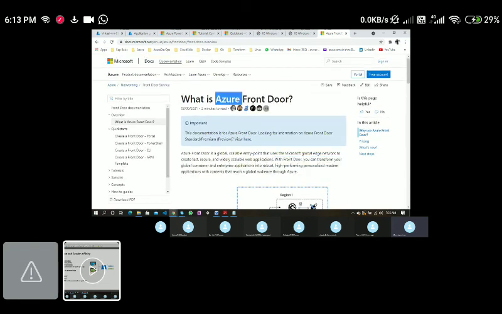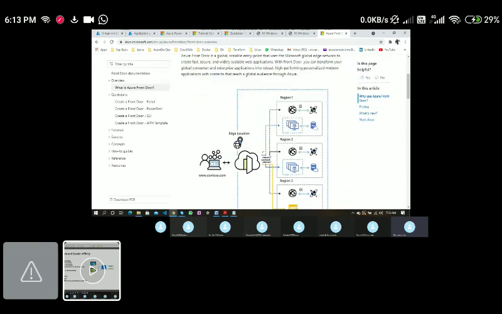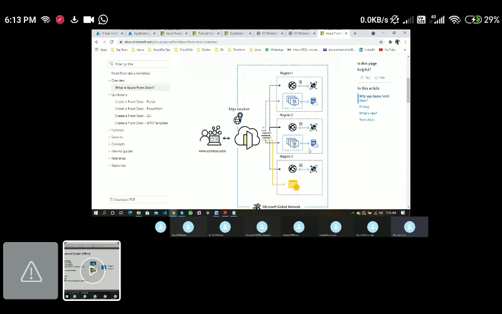With the help of Azure Front Door also, we can route the traffic across the globe. So let's say if I hosted my application in Central India and East US, I can route the traffic to both the regions, irrespective of whether it is a web app, VMs, or maybe anything.